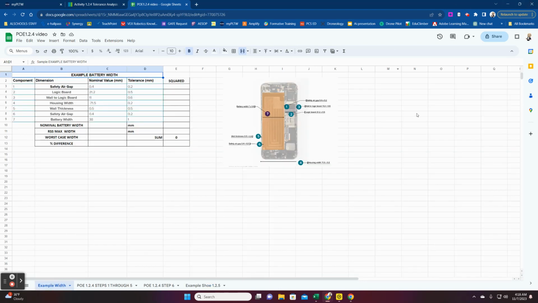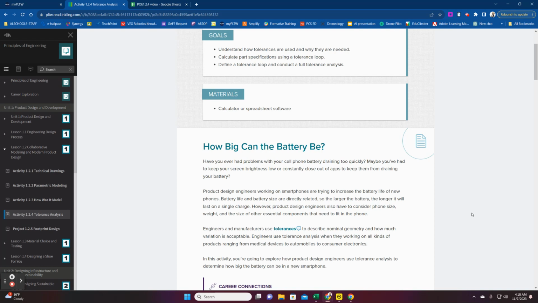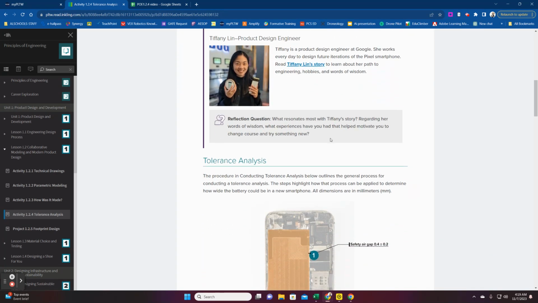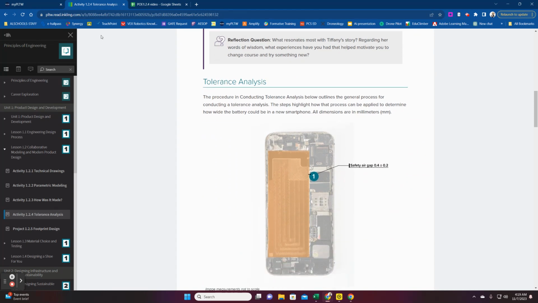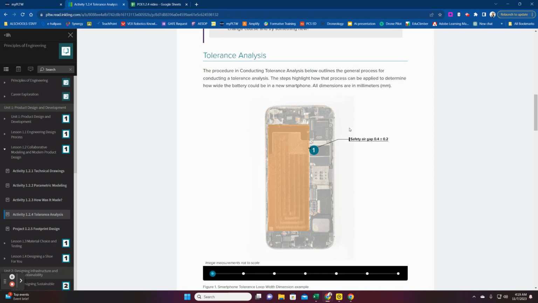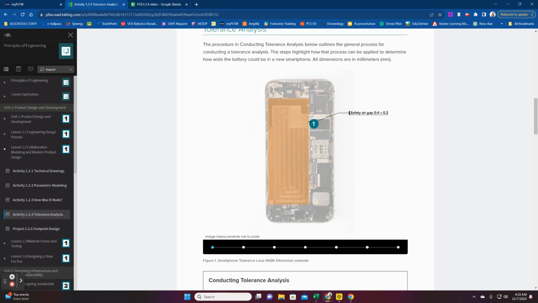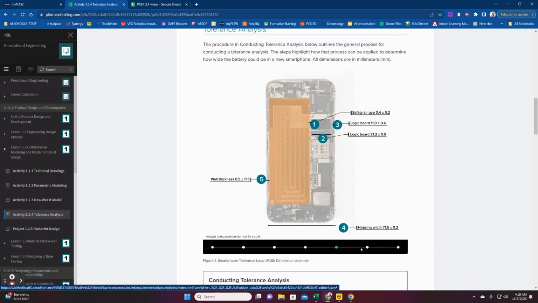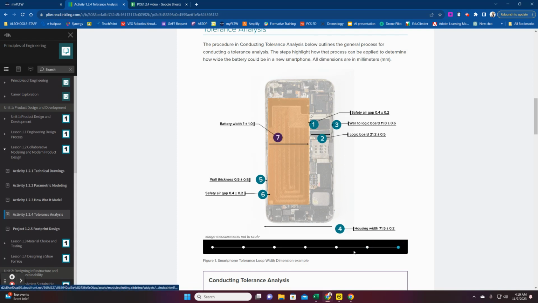So this is our example that we're going to work through, which is the width of the battery. Now, I've put all this information together, but everything is coming directly from the MyPLTW curriculum, so that if you've got this activity 1.2.4, you can see everything here. And what we're looking at is how we're going to figure out what's known as a bilateral tolerance. Right here, if we click through these, we go through all of the information for our battery width.